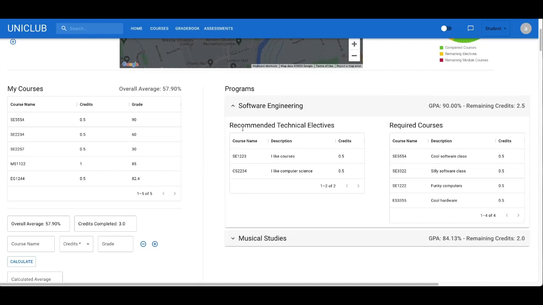Within here, it shows recommended technical electives if they are available in your class, and furthermore, the list of entire required courses for your program as well.